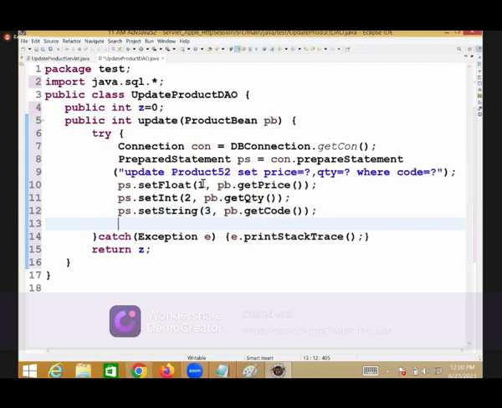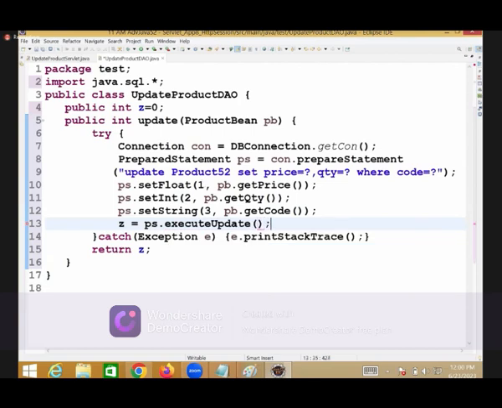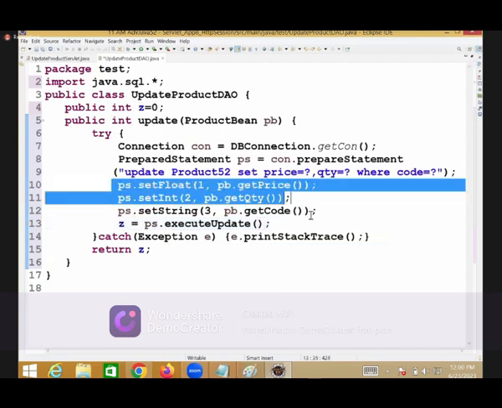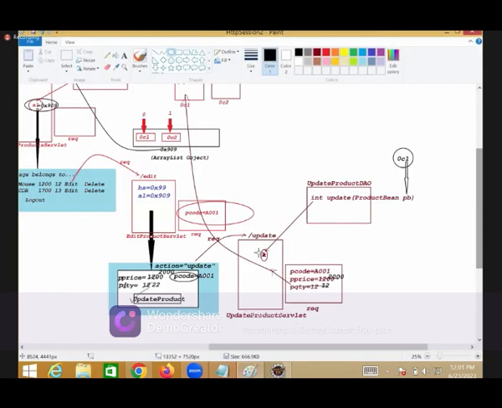Now whatever product is being updated from your array list object, through that address we are accessing the data. Here we are writing z is equal to ps dot execute update, the data updated. Now whatever the z value is there, return z. The z value will come here. That's the concept.